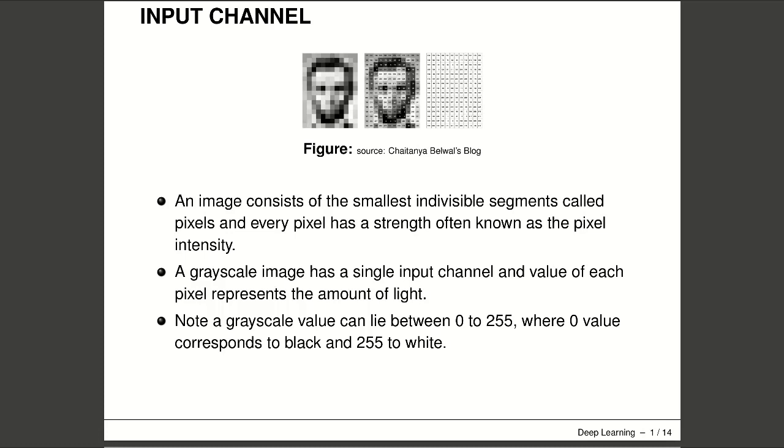Each pixel is a sample of the original image. More samples typically provide a more accurate representation. For example, high resolution images have more pixels, and the intensity of each pixel is variable. For example, a grayscale image has a single input channel, and the value of each pixel is between 0 and 255, where 0 shows black and 255 corresponds to white.